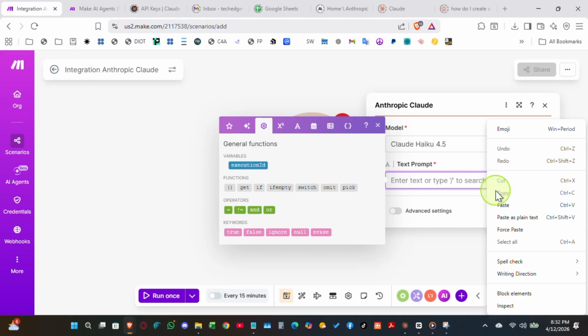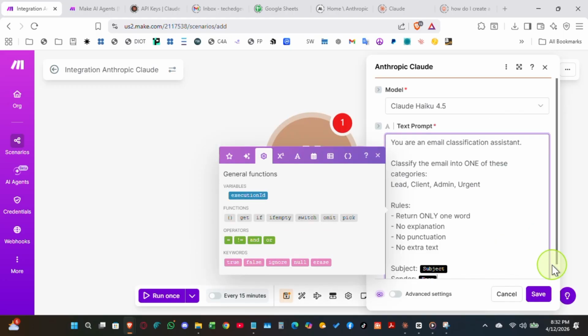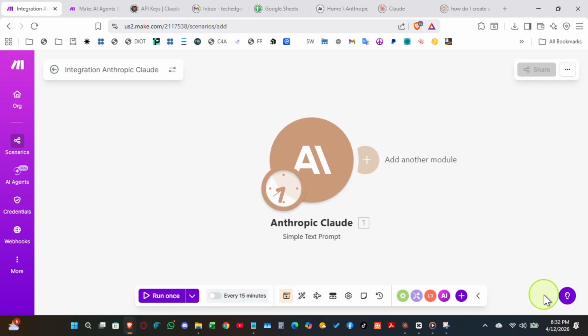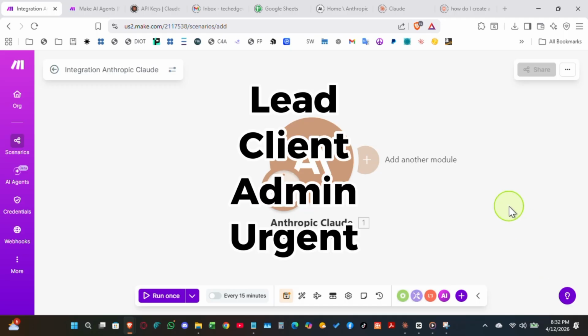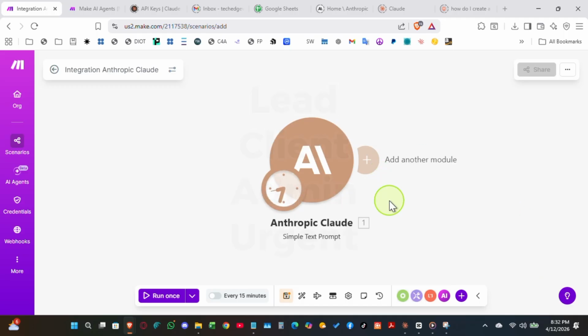You are an email triage assistant. Read the subject and sender below and return one label from this list. Lead, client, admin, urgent. Return the label only, no explanation.